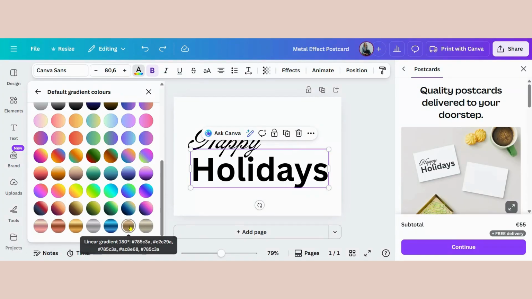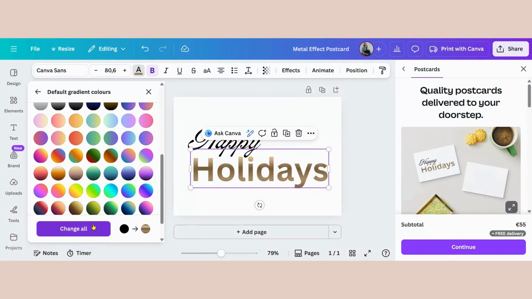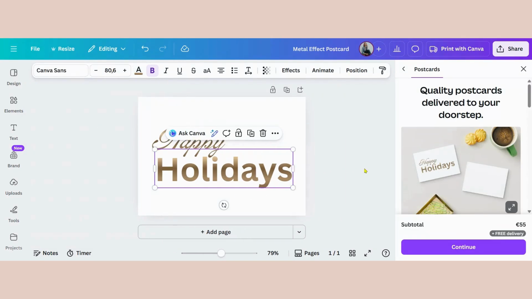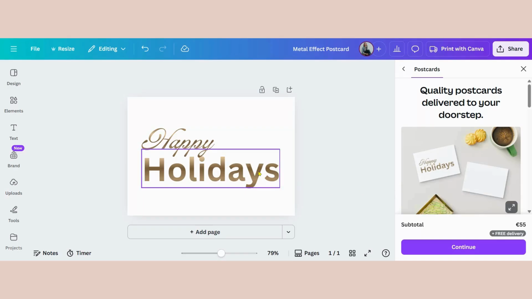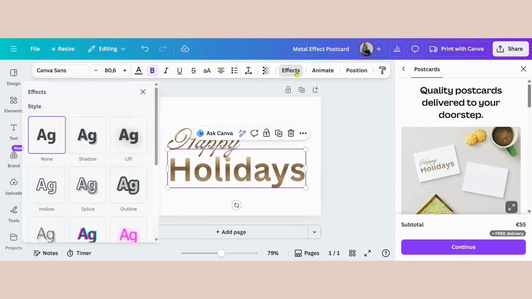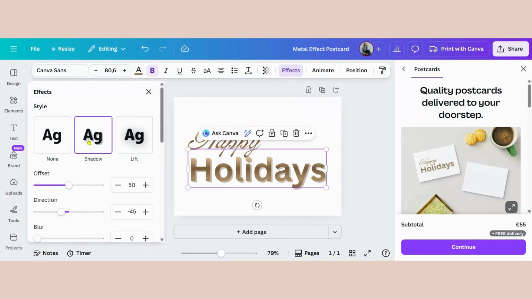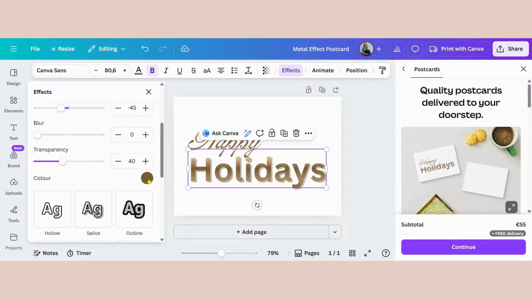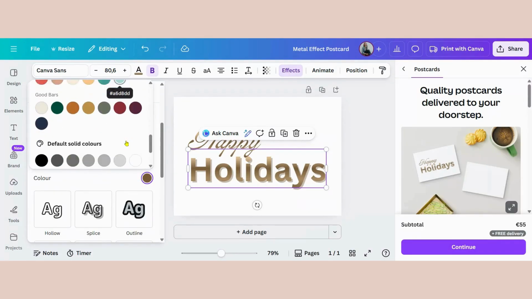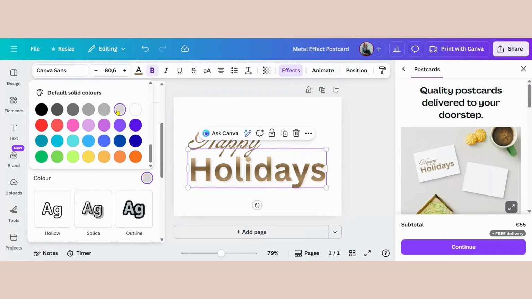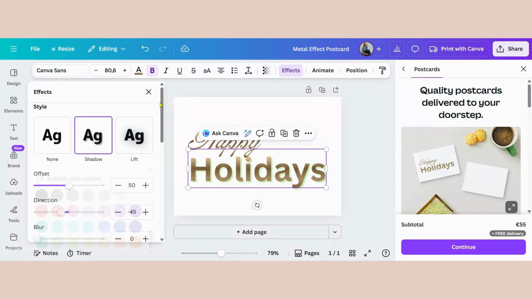Choose your favorite. If you have more words on your design that you want to change to the same color, click on Change All. To add a shadow, you have a few options. Click on your text, go to Edit, choose Shadow. Choose your shadow color. And then you can play around with the offset, direction, blur, and transparency of your shadow.